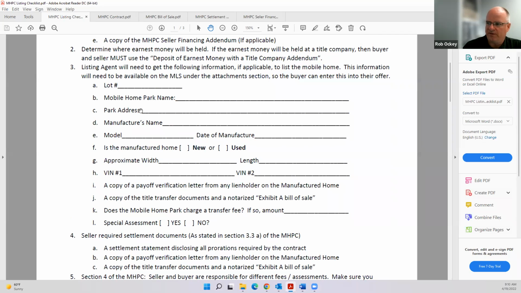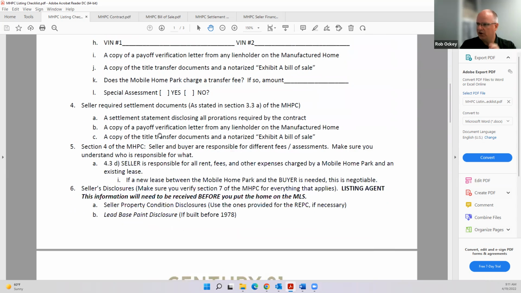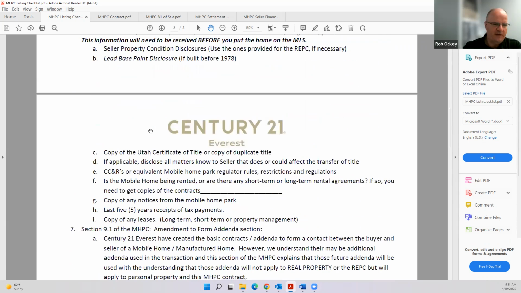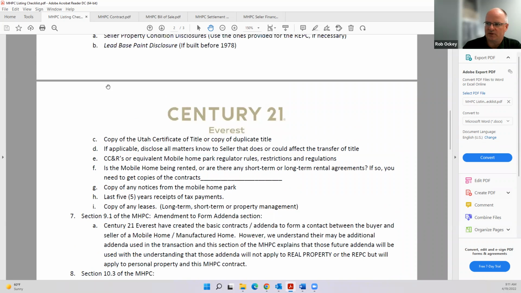So make sure that you fill out, the same thing applies, the park address, the manufacturer's name, the model number. A lot of this information you will not be able to put on the MLS. So this is almost like an MLS input section that you're going to need to provide. Then you're going to be given certain questions that you need to fill out. So it's pretty self-explanatory, and we've really tried to give an explanation of everything that's here.